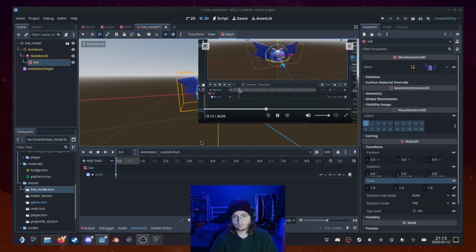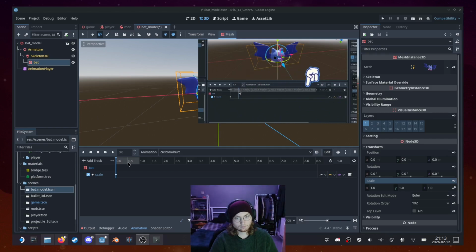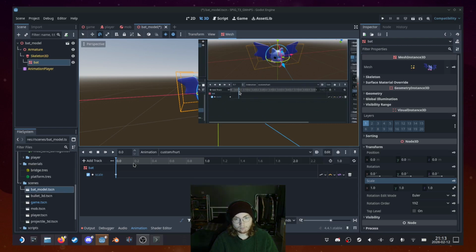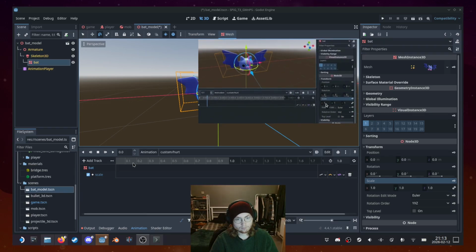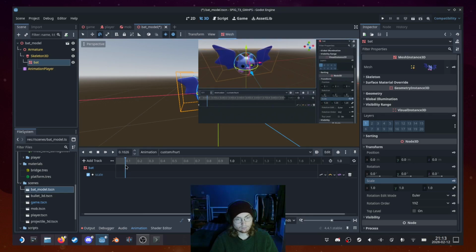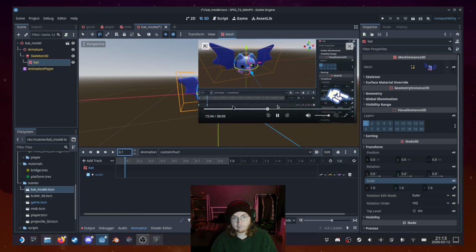So click the timeline at the top of the animation editor, the gray area, to move the current point in time to 0.1 seconds, for example. And then we're going to modify the scale in the inspector. So we're going to scale the bat up a bit. You can click and drag on the field to do that. And then click the key icon again.